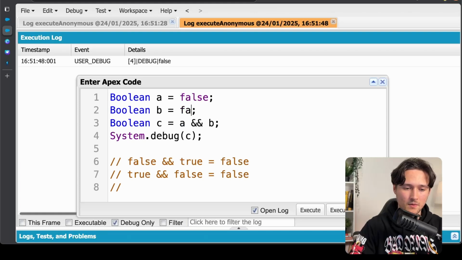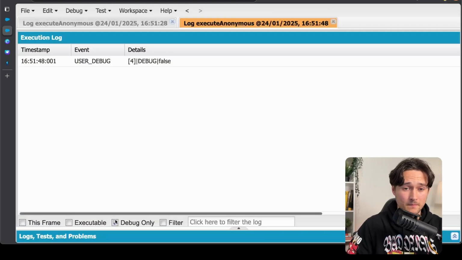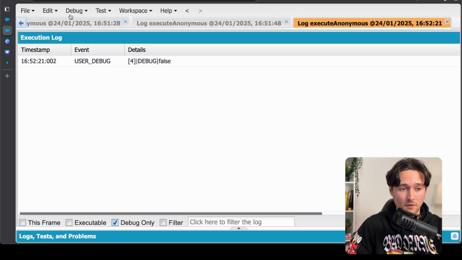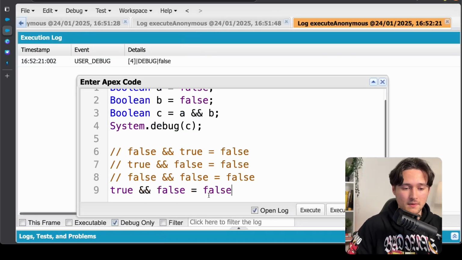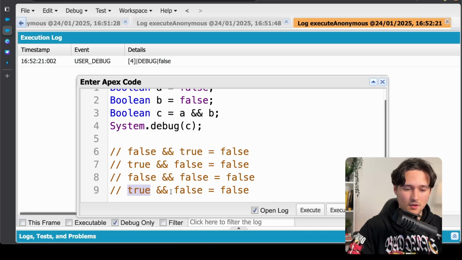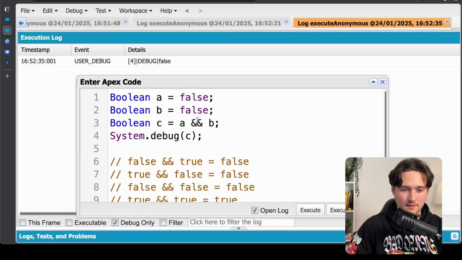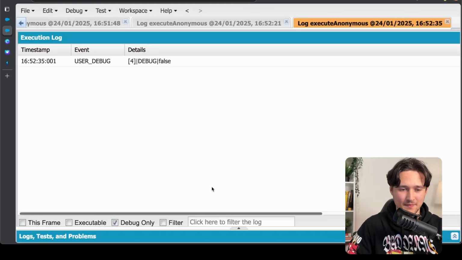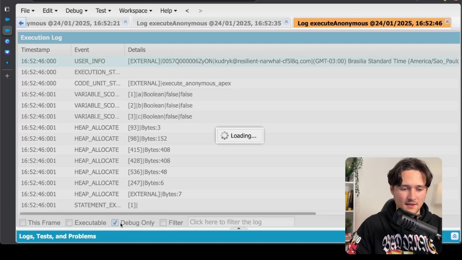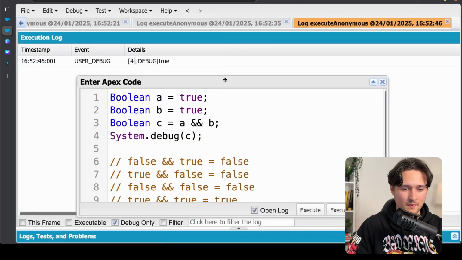Now let's test false and false. What's going to happen? Let's see. False. And the last one that we want to test will be true and true. And I can already tell you that's going to be true. Wait a second. No, we need true here, and we need true here as well. Then it's going to be correct. Okay, execute. True. Right?